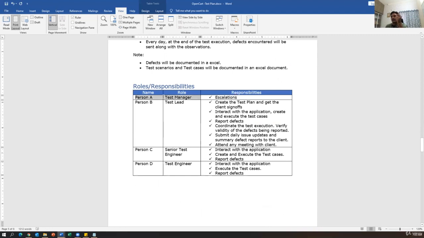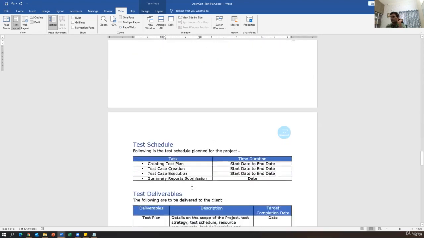So like the manager, most of the time he does escalations to the client, and what is the responsibility of the test lead, what is the responsibility of the senior test engineer, then what is the responsibility of the test engineer. So everything we have to clearly specify here. This is the roles and responsibilities section.